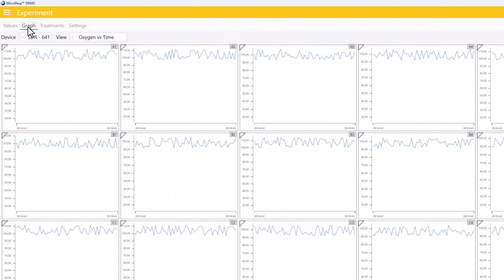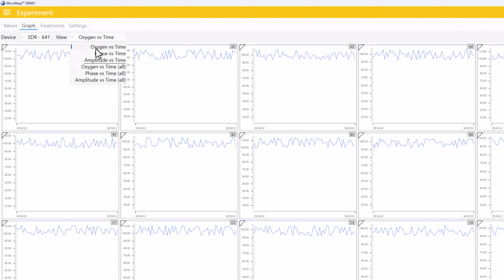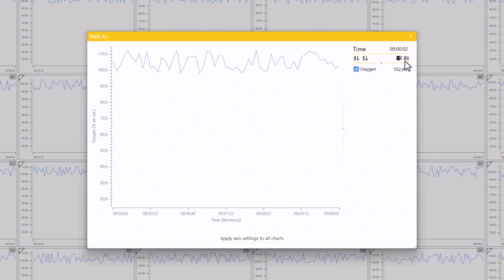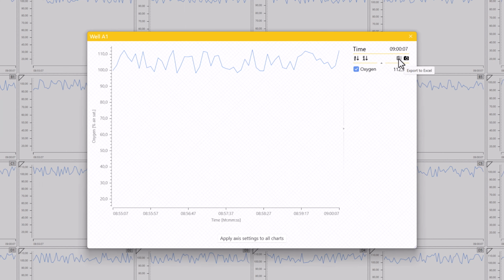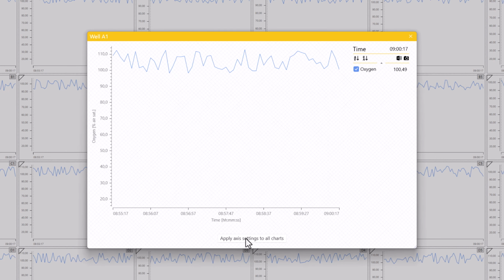Moving on to the Graph tab, each well is now represented as a data graph showing time here, and then either the oxygen level, phase value, or amplitude value. Click on each graph to view it in a larger window, and up here you can export the graph data as an image or as an Excel file. You can also change the axis scale here and apply these settings to the rest of the wells.